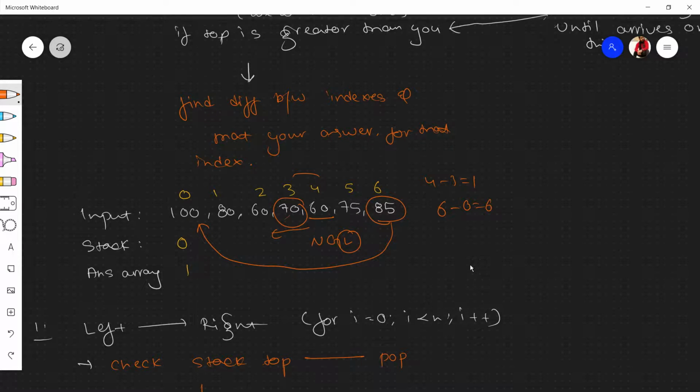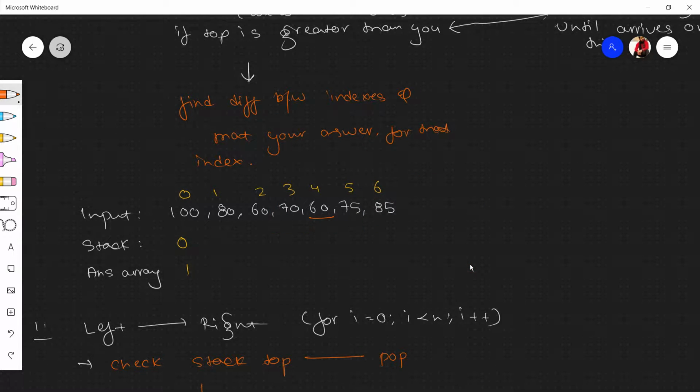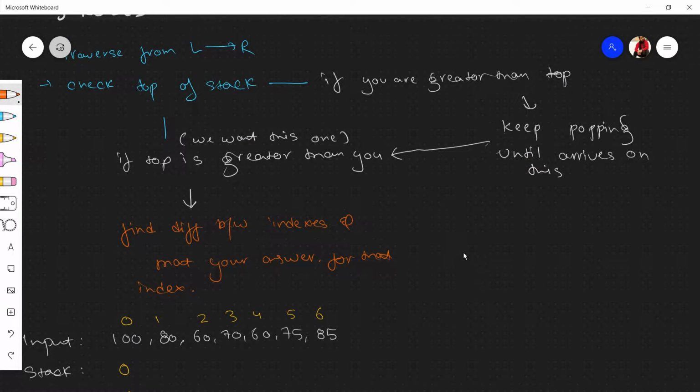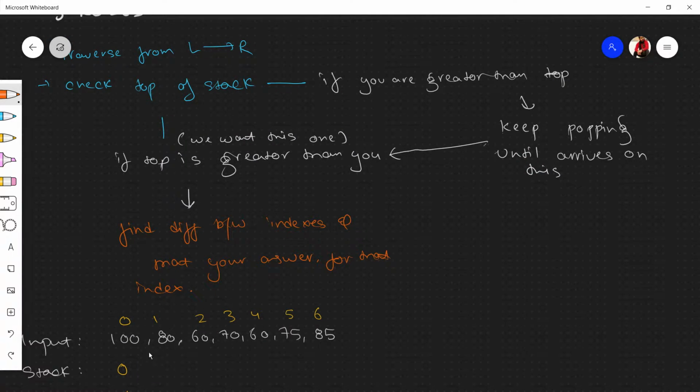So what I'm doing for this, there is nothing on the left, so I'll just enter 0 in my stack and I'll enter 1 in my stock span. Now the next value will be checked against the previous values, I'll check it against this 100, to see if it's greater. There can be two ways: either you are greater than your previous value, or your previous value is greater.